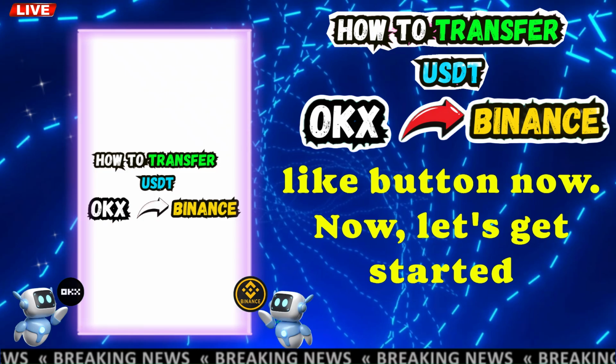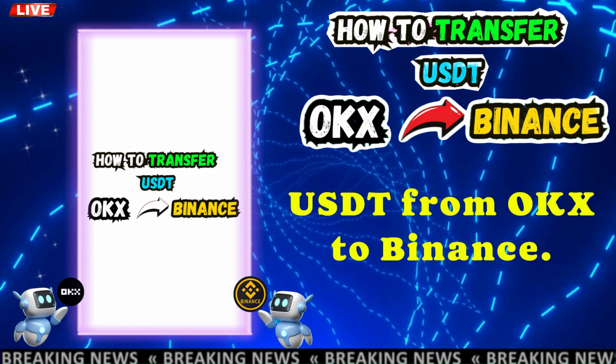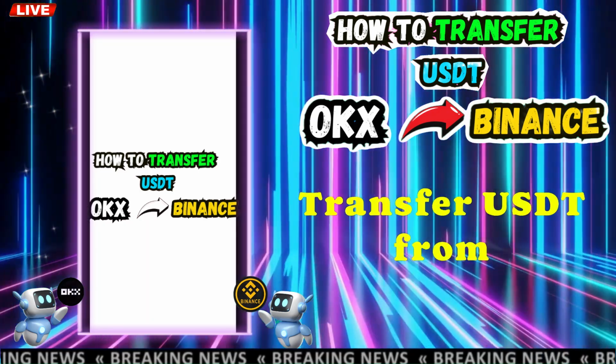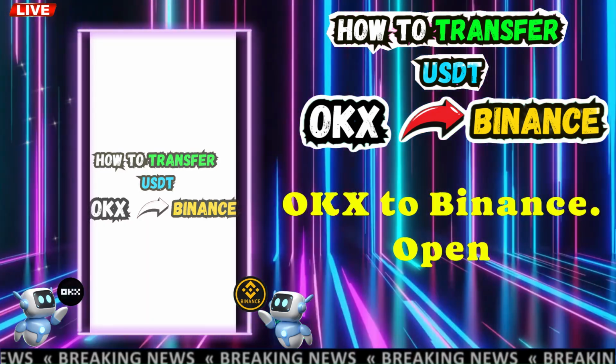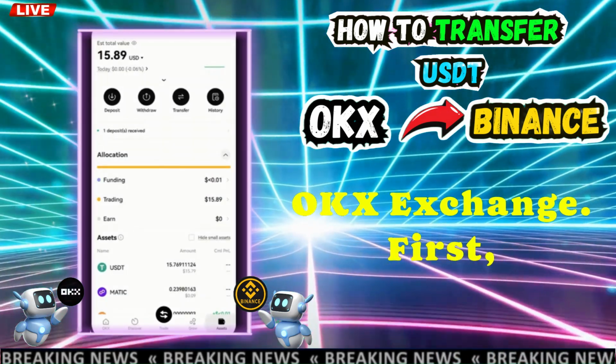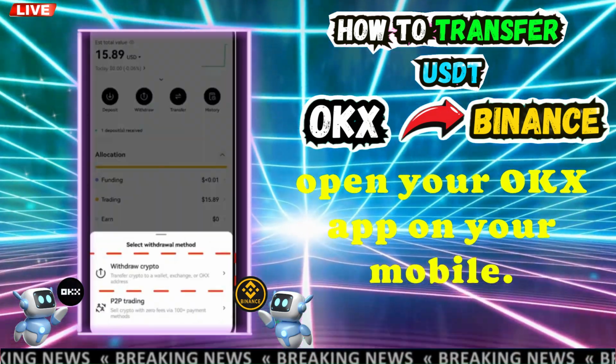Now, let's get started with today's tutorial on transferring USDT from OKX to Binance. Step-by-step guide: transfer USDT from OKX to Binance. Step 1. Open OKX exchange. First, open your OKX app on your mobile.